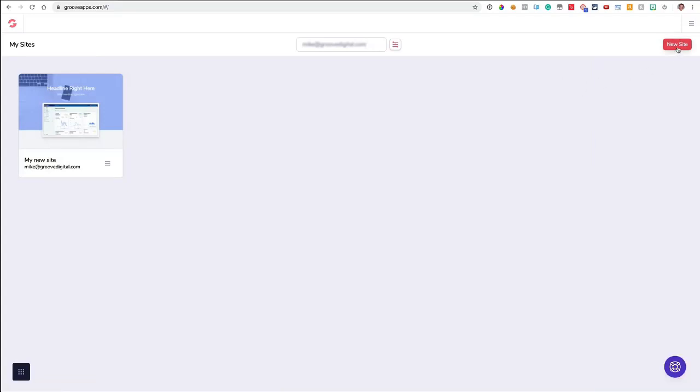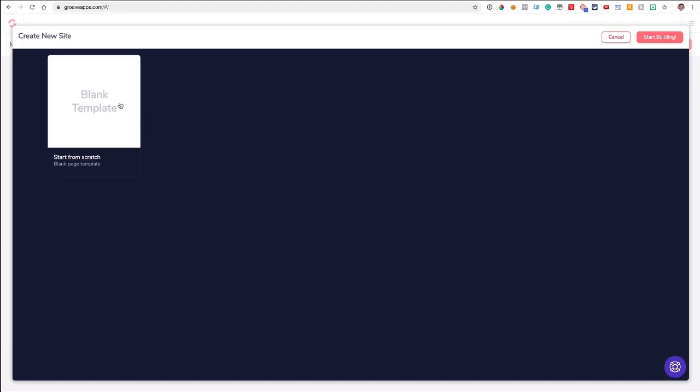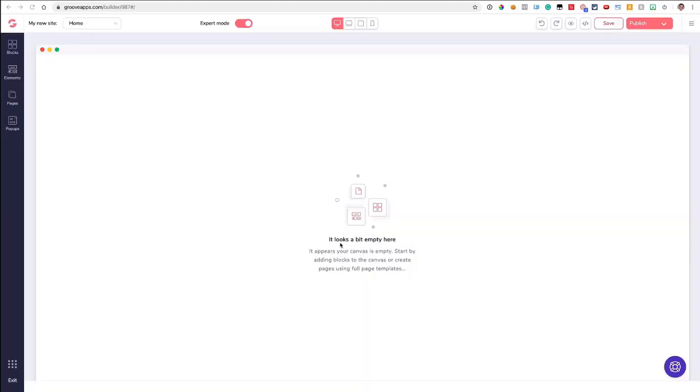Okay, so I'm going to click New Site, click on Blank Template, and let's start building a site from scratch. And we're going to show you how easy this is. Okay, and as you can see, it's a little bit empty here. This is our palette, as you can see what our website is going to look like, and we haven't put anything on there just yet. Let's jump in and now let's build an actual page, in fact, an entire website.